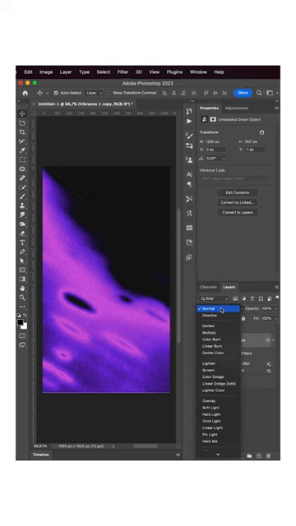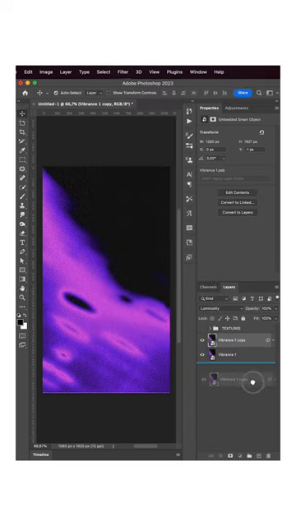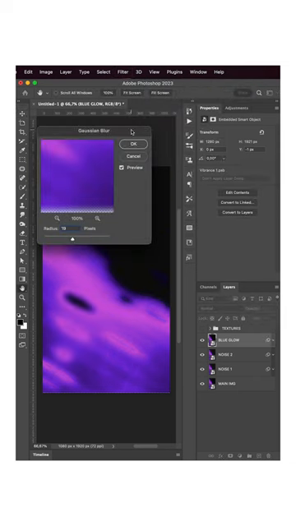I'll change the blending mode to luminosity. Duplicate that layer, I'm going to rename them, then grab my last layer and duplicate it. Bring it over to the top and add twice the Gaussian blur effect.